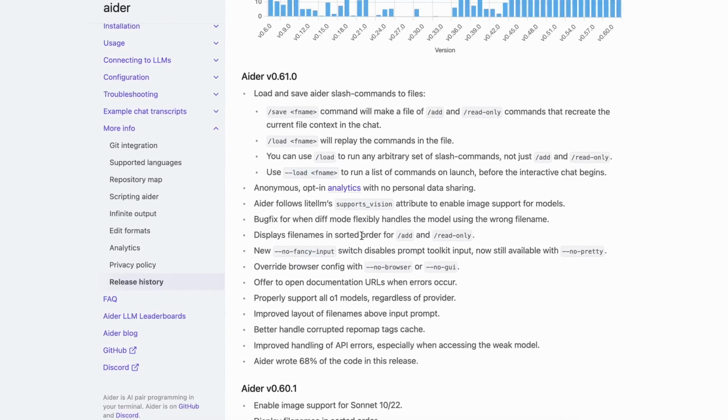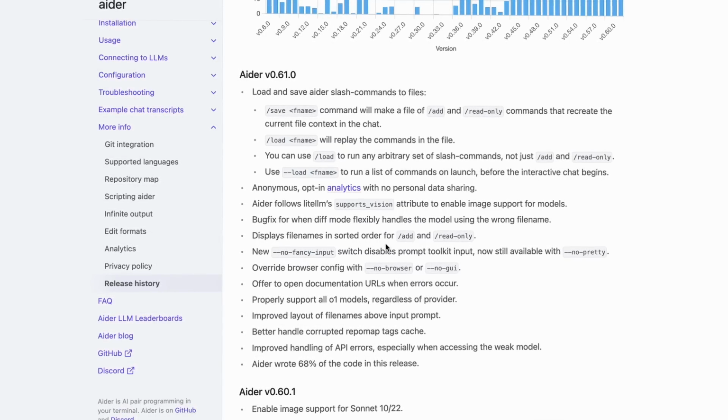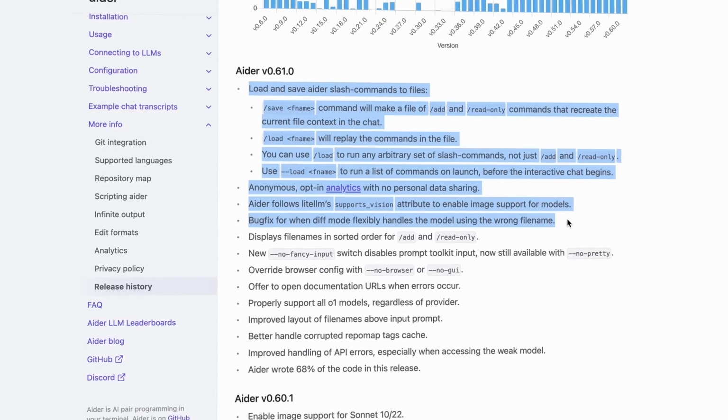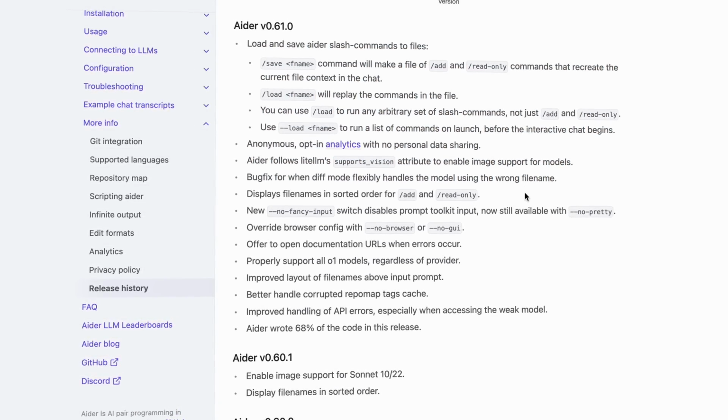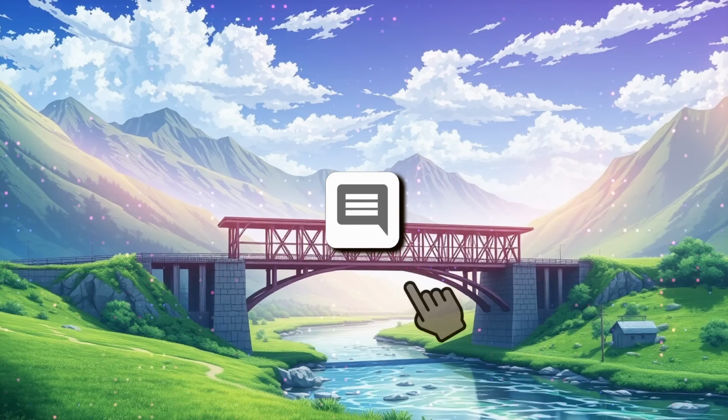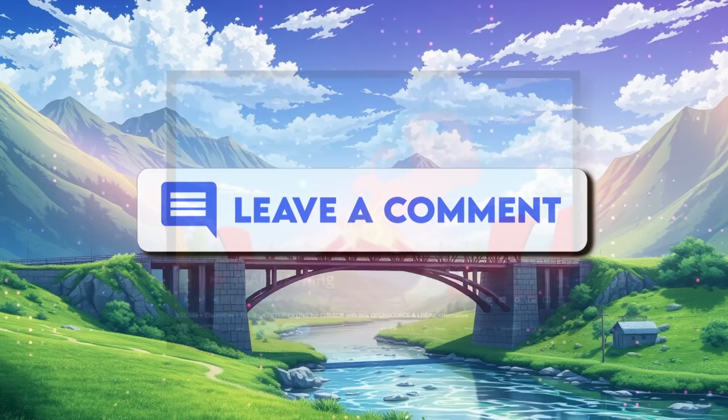These are the major new features. The script or batch file for it is really super cool. It's just amazing and keeps getting better. Overall, it's pretty cool. Anyway, let me know your thoughts in the comments.